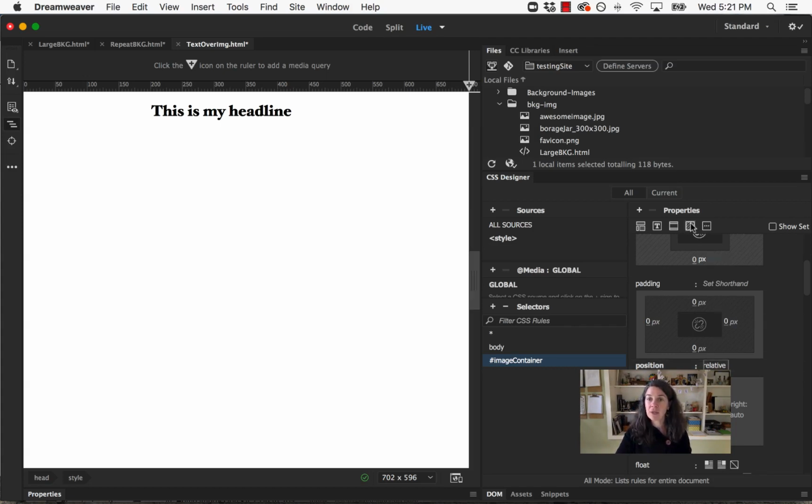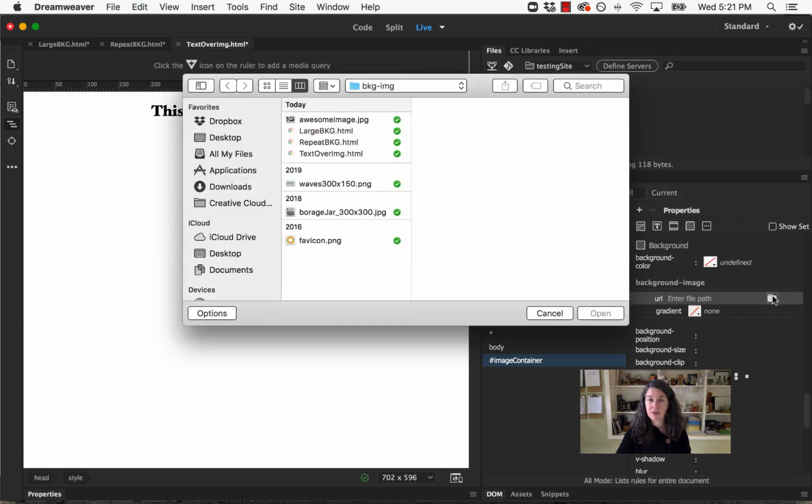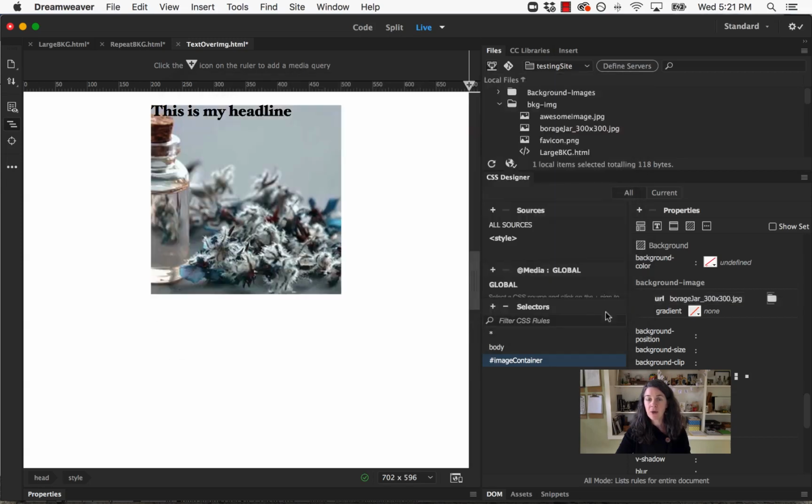The next thing I need to do in here is set the background image. So I'm coming in again into the background category, finding my background image. I'm going to go ahead and browse out there. I'm going to be working with this borage jar image and opening that up. You can see that it comes in right away and it's filling in my space right now. I do not want this image ever to repeat, so I'm going to set it there. And I do want this image to be set to cover, so that's going to be under my background size. I'm going to set this to cover, which just means that if that box grows in any way at all, that image will also grow to contain it.